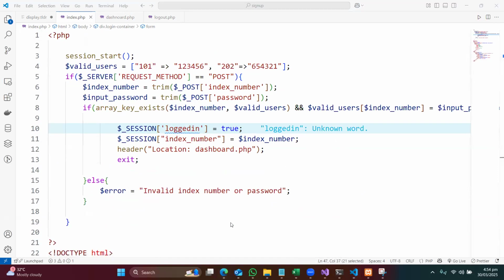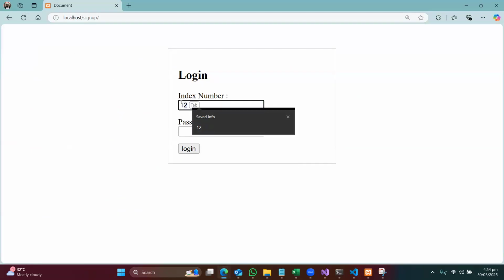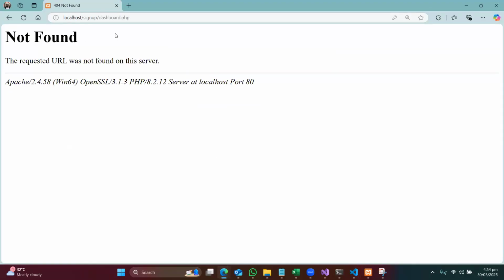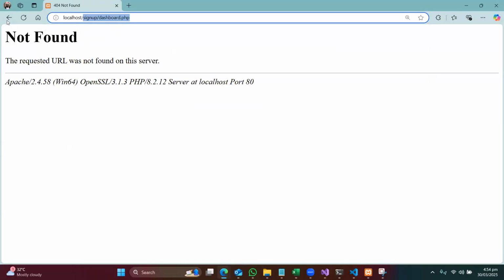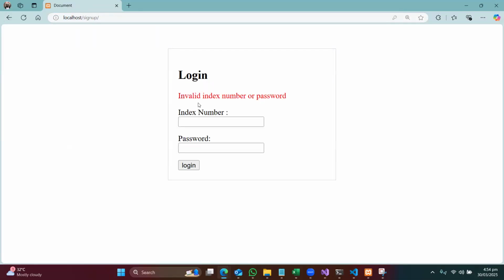So if I go back here and I refresh my screen again, now if I type a username 101 and I type the password 123456 and I click, you can see that it is taking me to the dashboard. It is taking me to a page called dashboard. Okay, now if I enter 1111 and I enter a password and I click, it is telling me that I have an invalid username and password. It is blocking me. The only way it will allow me to enter is if my username and password are correct. They combine with each other and they are correct. So we are able to log in.